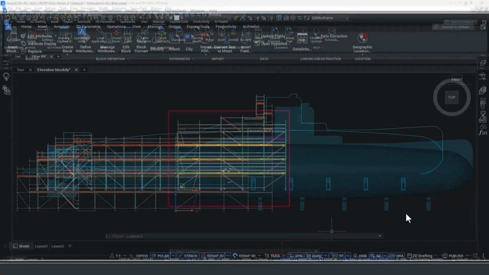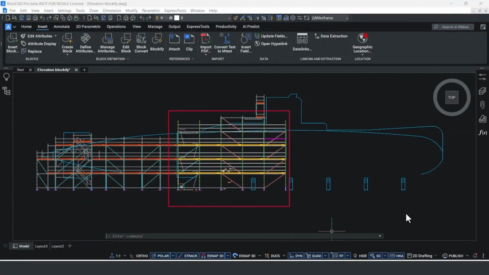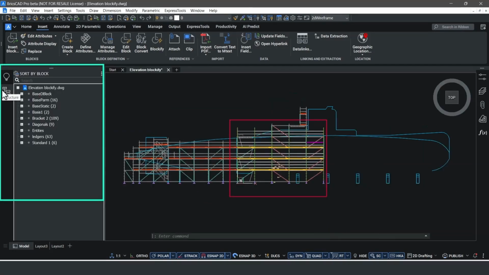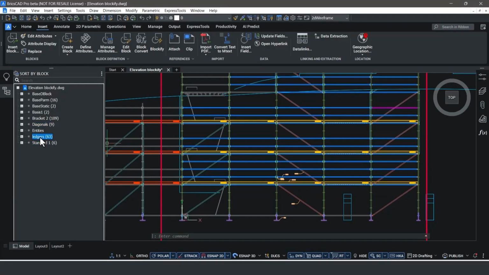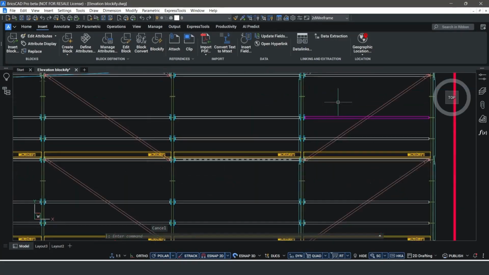This drawing represents scaffolding around the submarine that we saw in the keynote session. It's a 2D elevation. Now, as you may know, many workflows include working with blocks, and the scaffolding drawing is no different. I've switched to a CST in the structure browser that sorts the drawing by block name. This makes it easy to see all the blocks contained in the drawing. But not everything is a block. One of the ledgers is still simple entities.